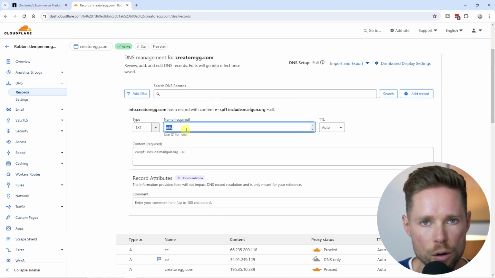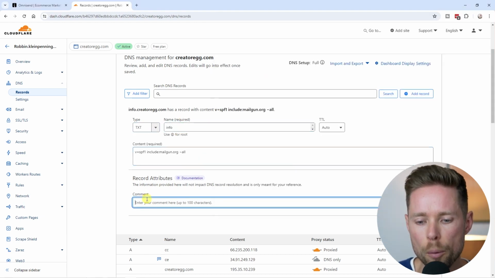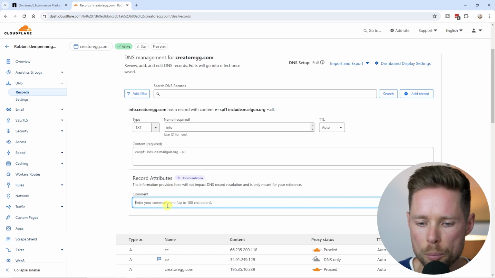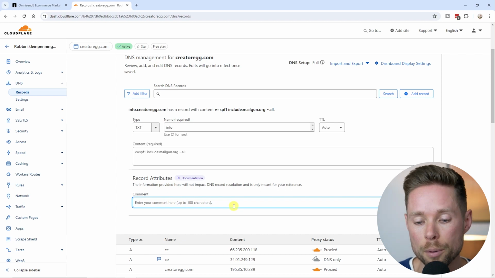So it could be info, for example. Then over here I have an option to add a comment to this DNS record. Not every host offers the option to add a comment, so if there is no option for you to add a comment to your DNS records, it is not a big deal. But if there is an option to add a comment, you can add something like this.